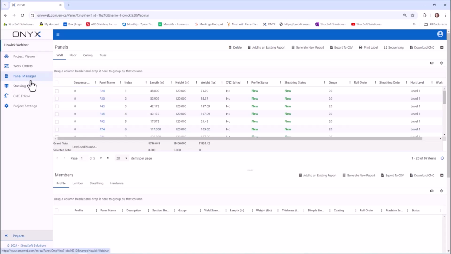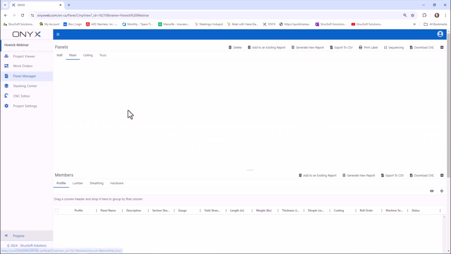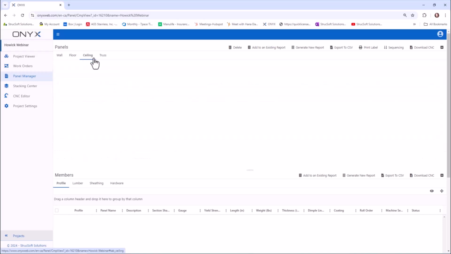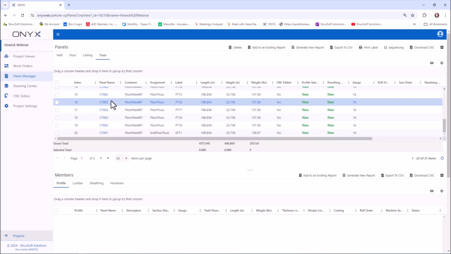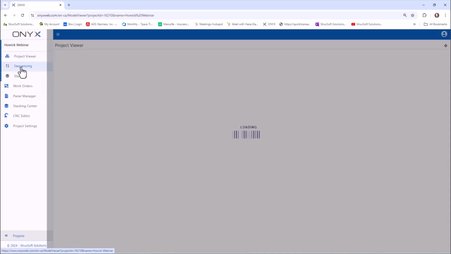This will take me to the panel manager where I can see all my wall panels over here in this list. My floor panels are going to be found over here. I have no ceiling panels, and I have these truss panels over here. In the project viewer, I can create sequencing and I can create stacking.